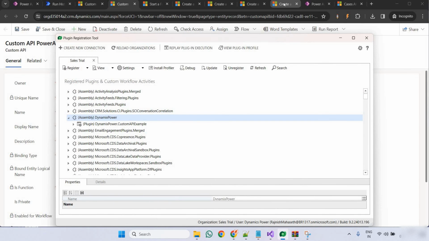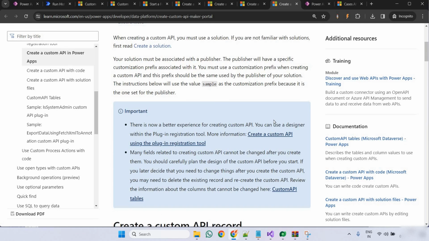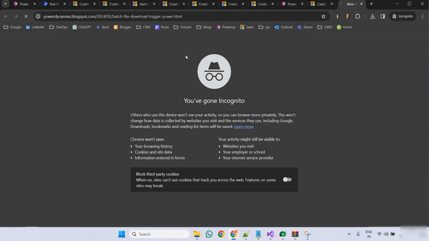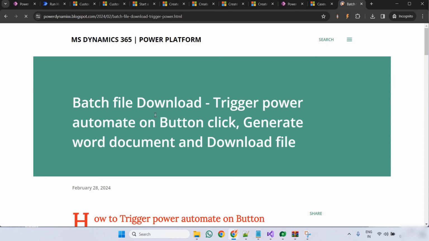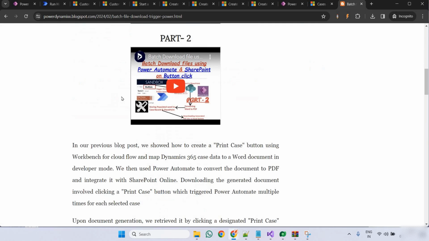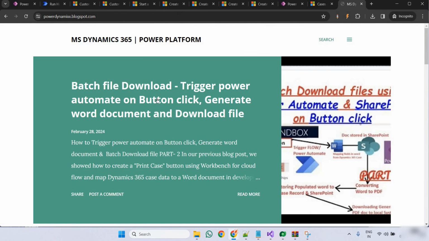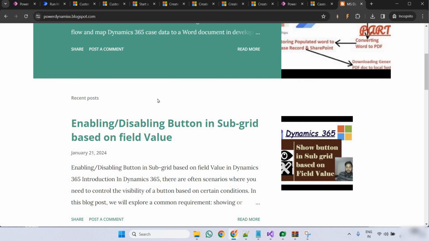In case you want the code of this plugin, whatever I have written, all the code will be posted on my blog, which is on blogspot.com. If you come here, I'll be sharing it soon. Currently this is another one. Here I post all the different kinds of videos I post. You can find the code here.